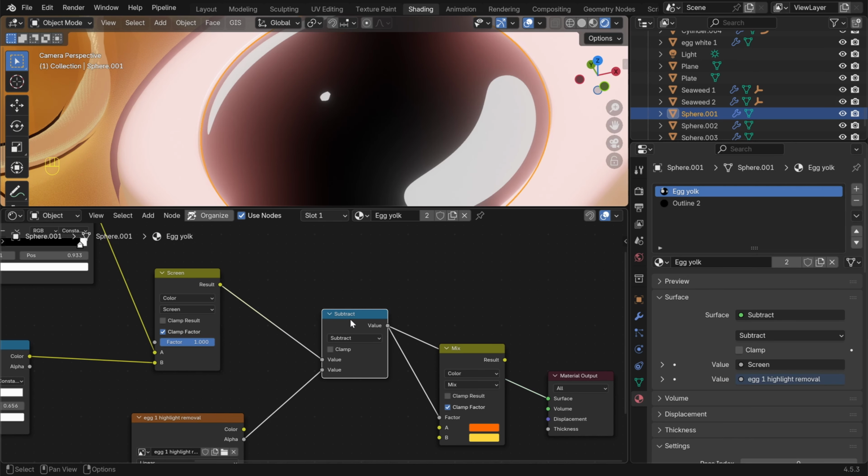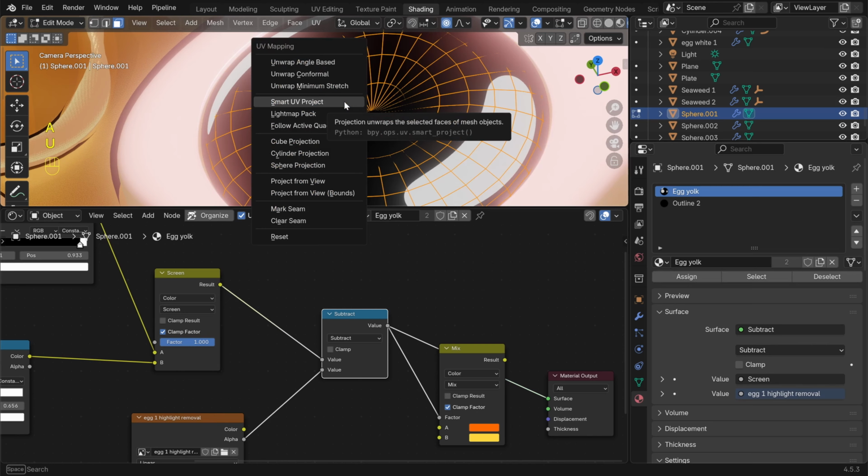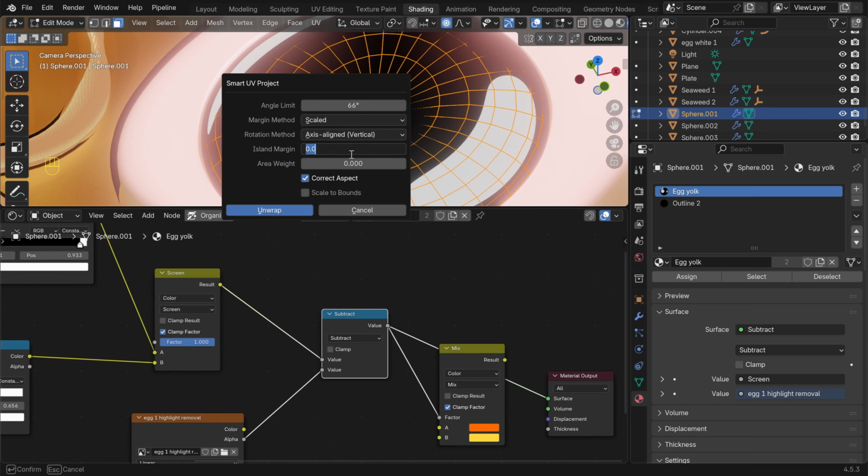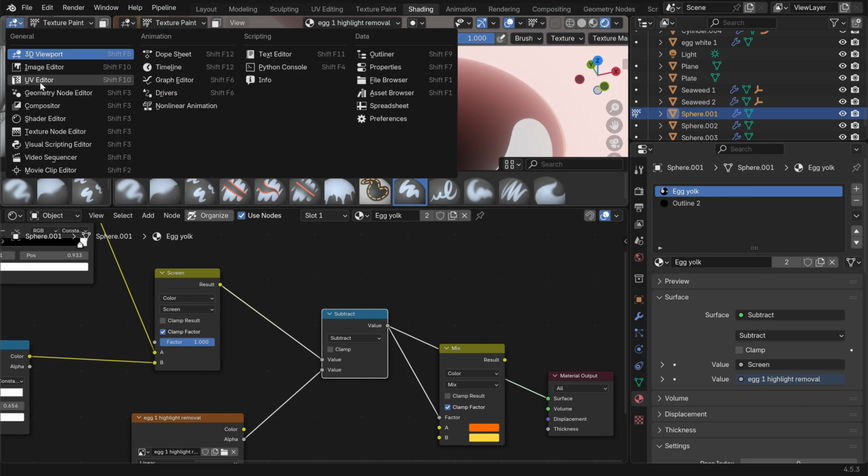Then to be able to paint on this object, I first need to do a quick UV unwrap. So I'll enter edit mode, select all with A, and then press U, and we can just pick Smart UV Project here. And I'll give it a small margin of 0.01, so that we don't get any issues with islands being too close to each other, and then just unwrap the model. Then I'll switch to texture paint mode. And I'll also create another window, and make that be the image editor.